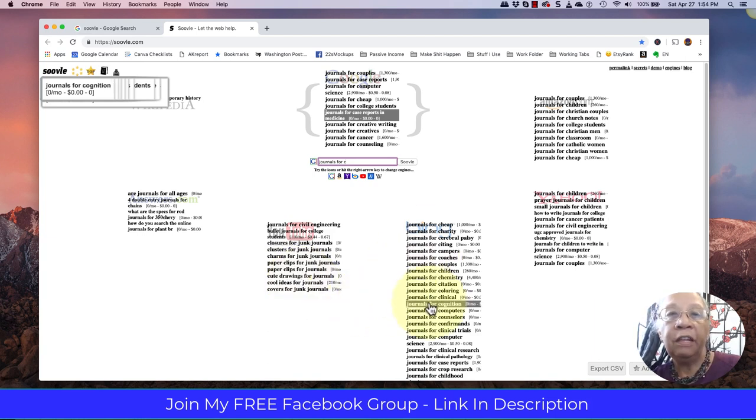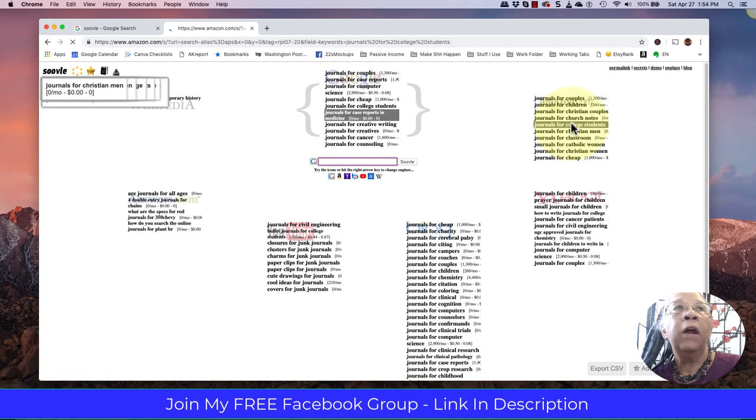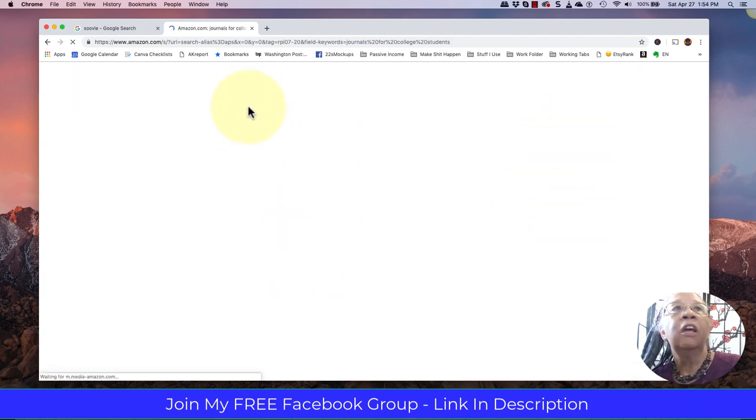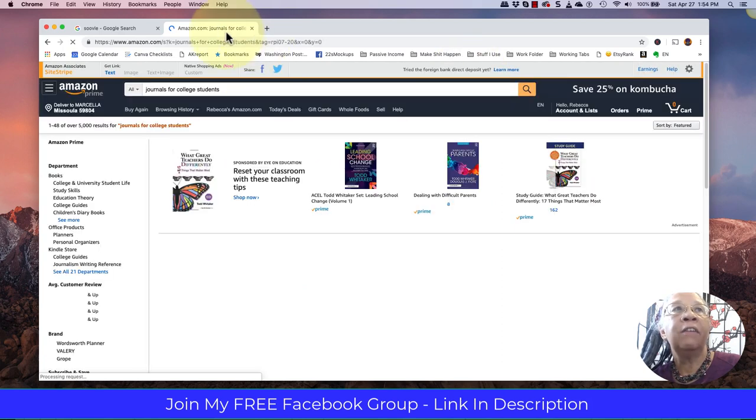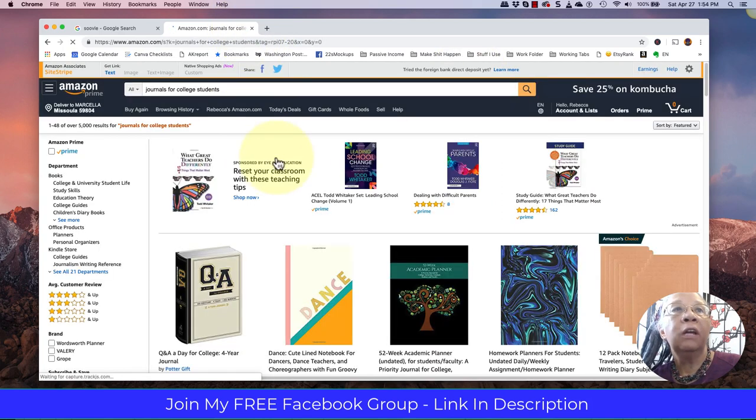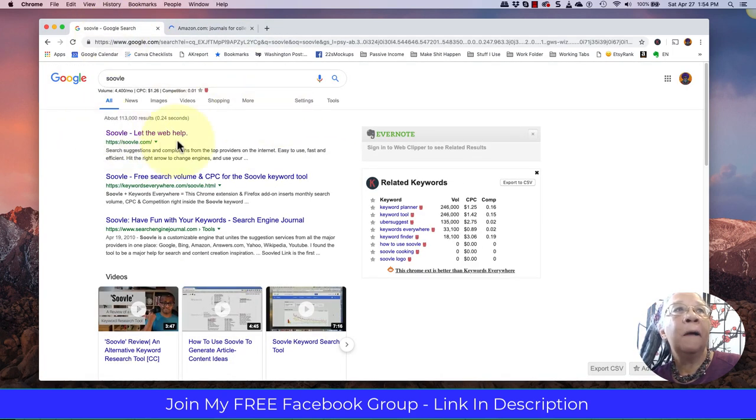So hopefully you've seen the value of this SOOVLE tool in helping you get seed keyword ideas. Obviously, when you get these keyword ideas, you want to dive deeper into your research. When you click on one, it will take you to that particular source so that you can start diving down into your keywords. Okay, so SOOVLE.com is the place to go.